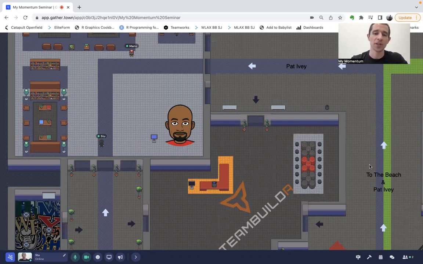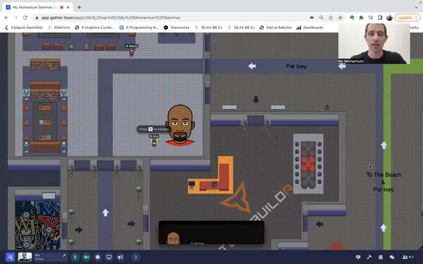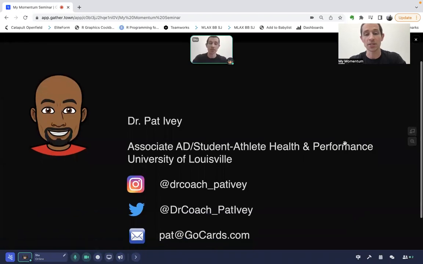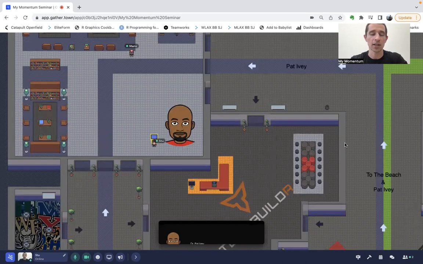Quick glimpse at this. If you go over to the Bitmoji of Pat Ivy, another interactable object, press X, and here it just has essentially the business card or the contact card for the person there. So if you want to take down any of their information, follow them on socials, you can do that. Obviously hit X to move out of that.